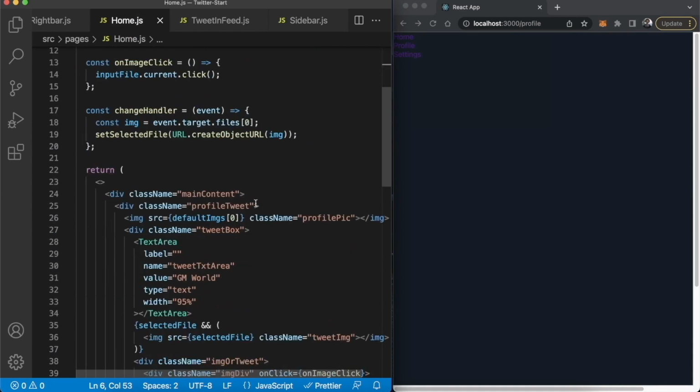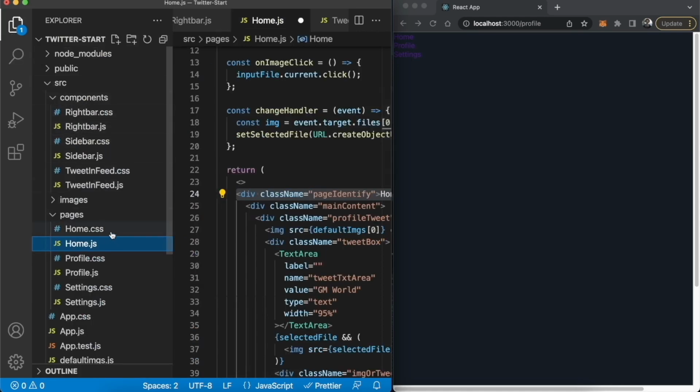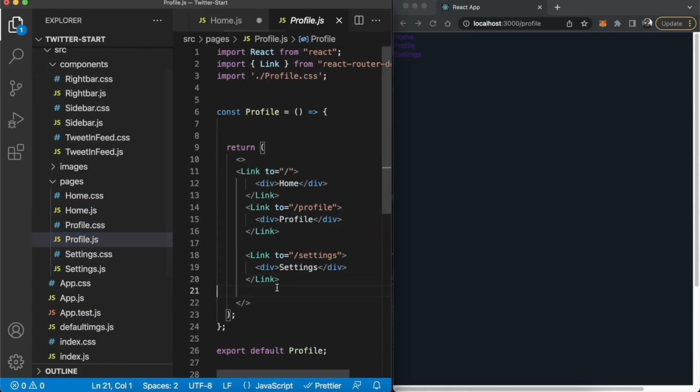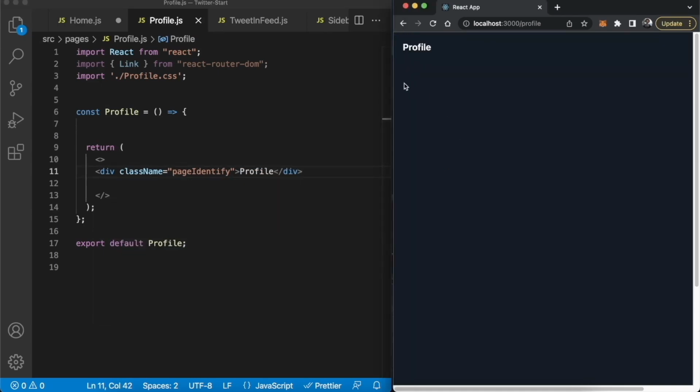And at the top over here, even before our main content, let's add a div with class name page identify and have a text of home. And this same div we can add to our profile page. So if we go to our directory and go to profile.js, over here we have all these links. We can remove them again and paste, open this up. Page identify, but this one will be profile. And what this does for us, it gives us a nice indication of what page we are on.